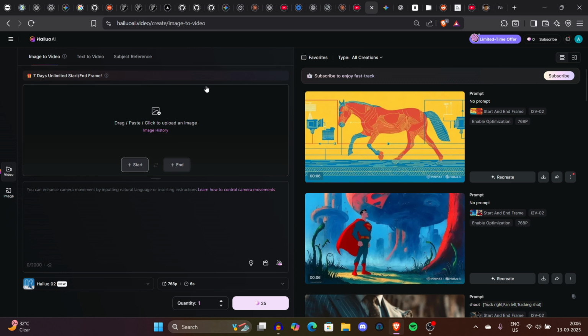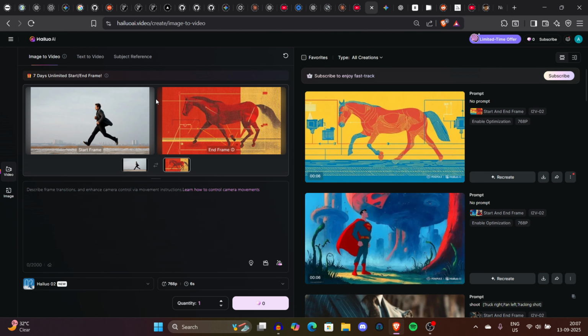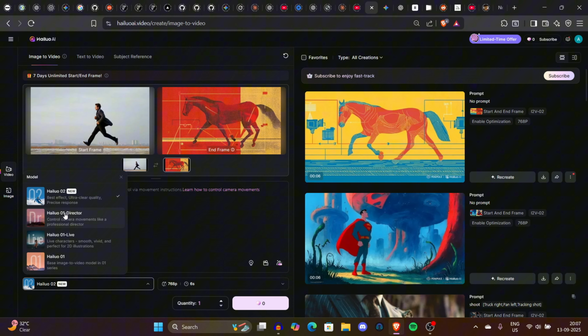Okay, now we are at the image to video section, and you can see a 7-day unlimited start and end frame. Here you have to upload the start and end frame, and you can generate simple videos as we both did. You can see right now I have added 2 frames of this guy running and this horse running, and just ignore that for a while. And you can see right now the credit number is 0, and that's the fantastic thing about it. On the right side you can select the Halo model. Don't forget to select Hailuo 2 because it's the latest and one of the greatest models here.